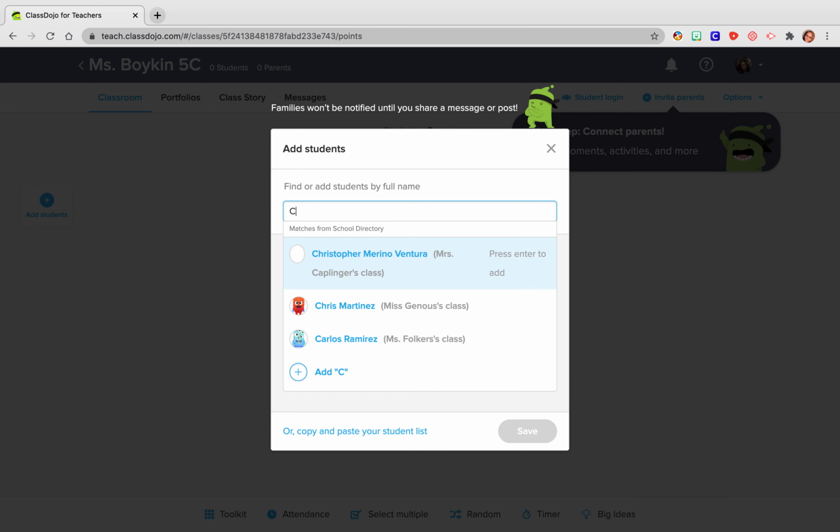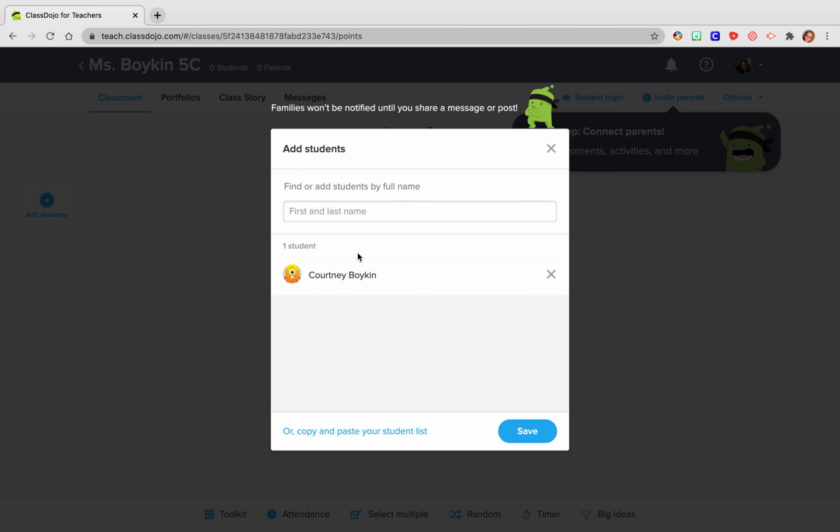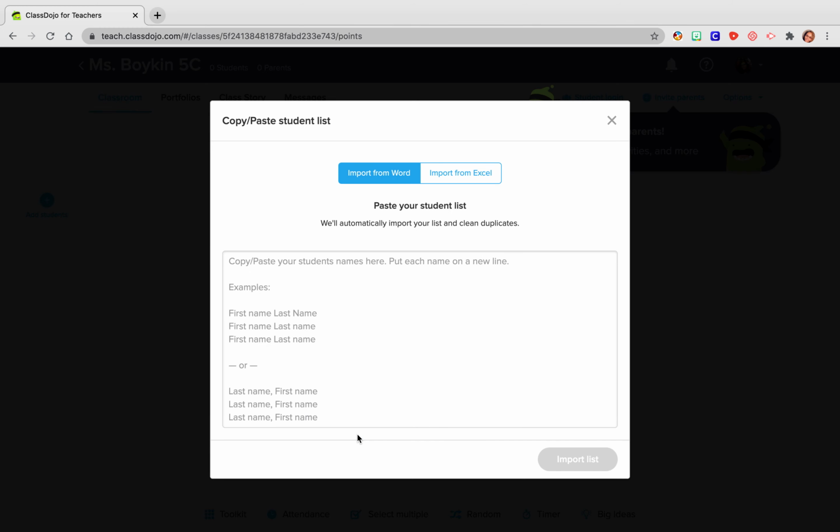So you can start adding names. So you'll notice right here that I am trying to add Courtney Boykin, and Courtney was already in Mrs. Davis's class. So I am just going to click to add her to my classroom, and then I would save. Now, if you have a list of students that you would like to add, you can import that from Word or you can import that from Excel. It's going to have their first name, last name. It'll add it as a group, but they'll have individual monsters when they actually log on.